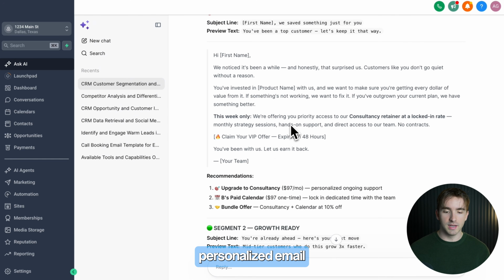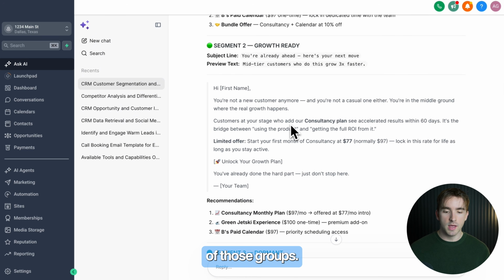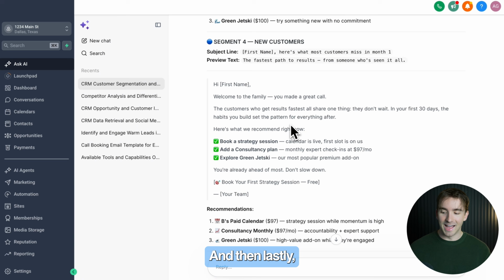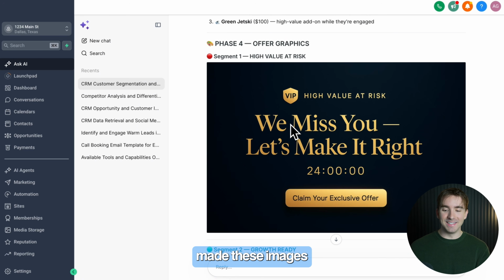Then it built those personalized email campaigns for each of those groups. So we've got for growth ready, we've got for dormant, high valued, new customers. And then lastly, the image generation part, it made these images and they are not that bad. This is so cool because now we can use these inside of our email templates, inside of our campaigns. We can just send it to the customer.